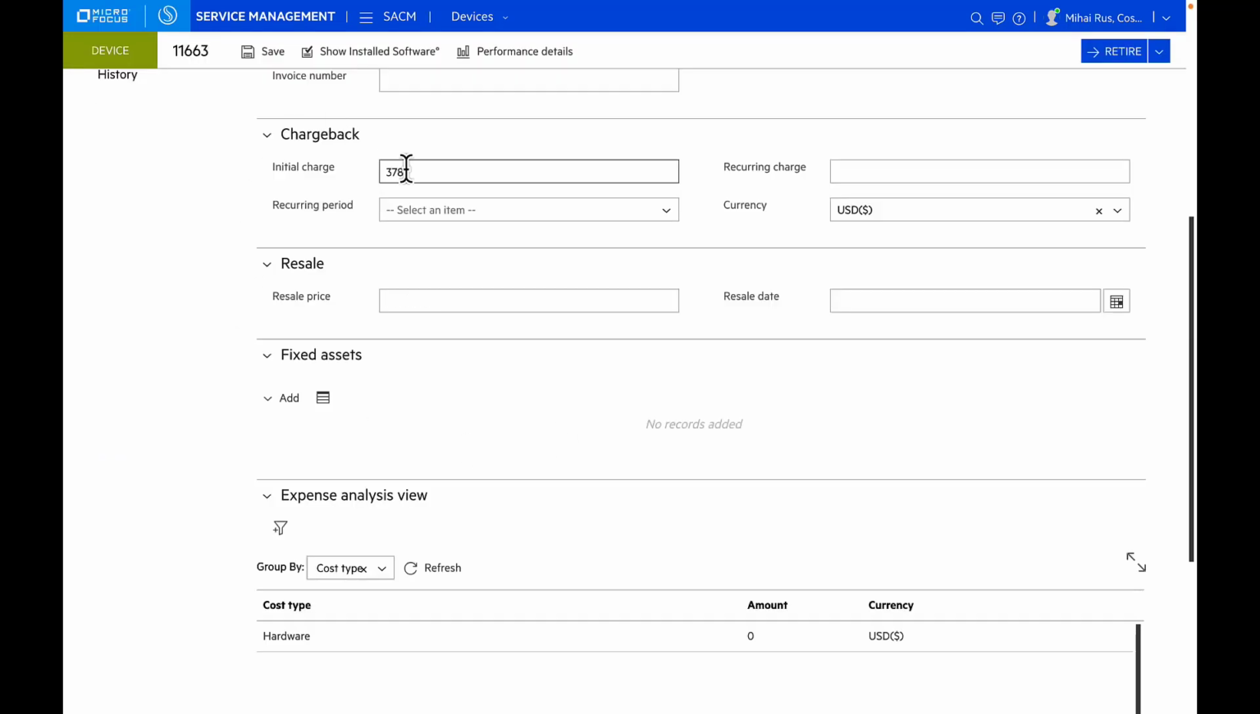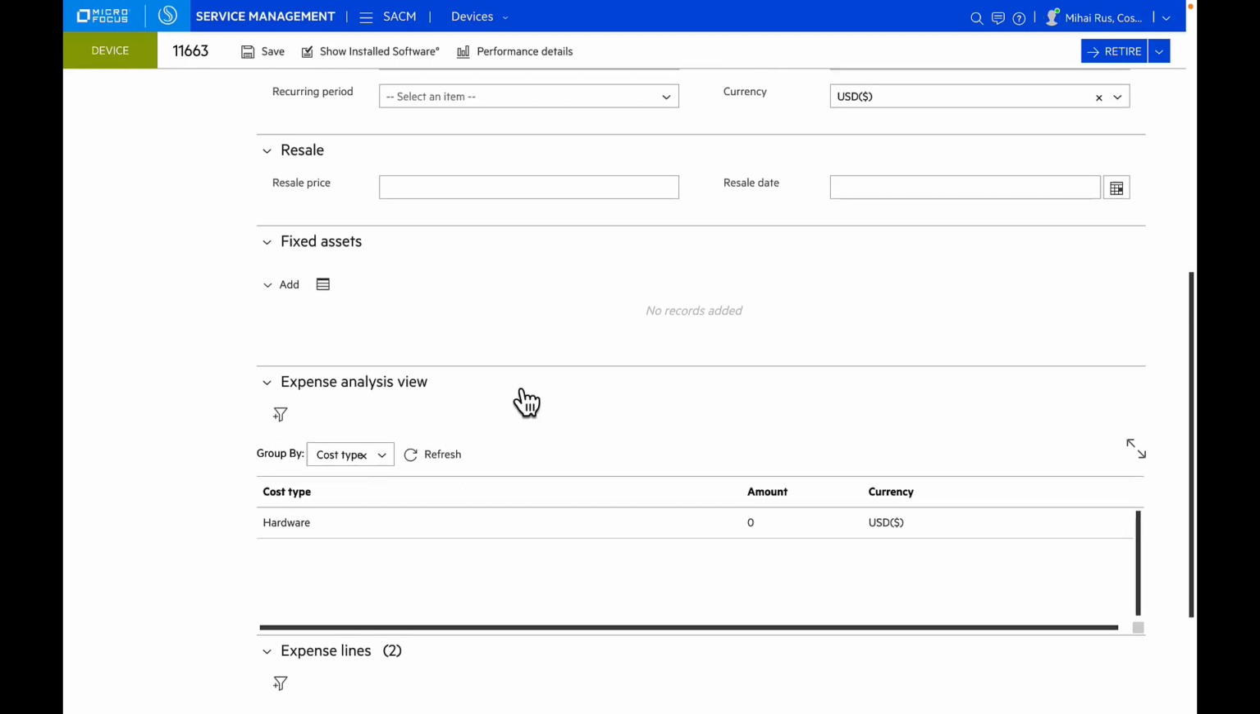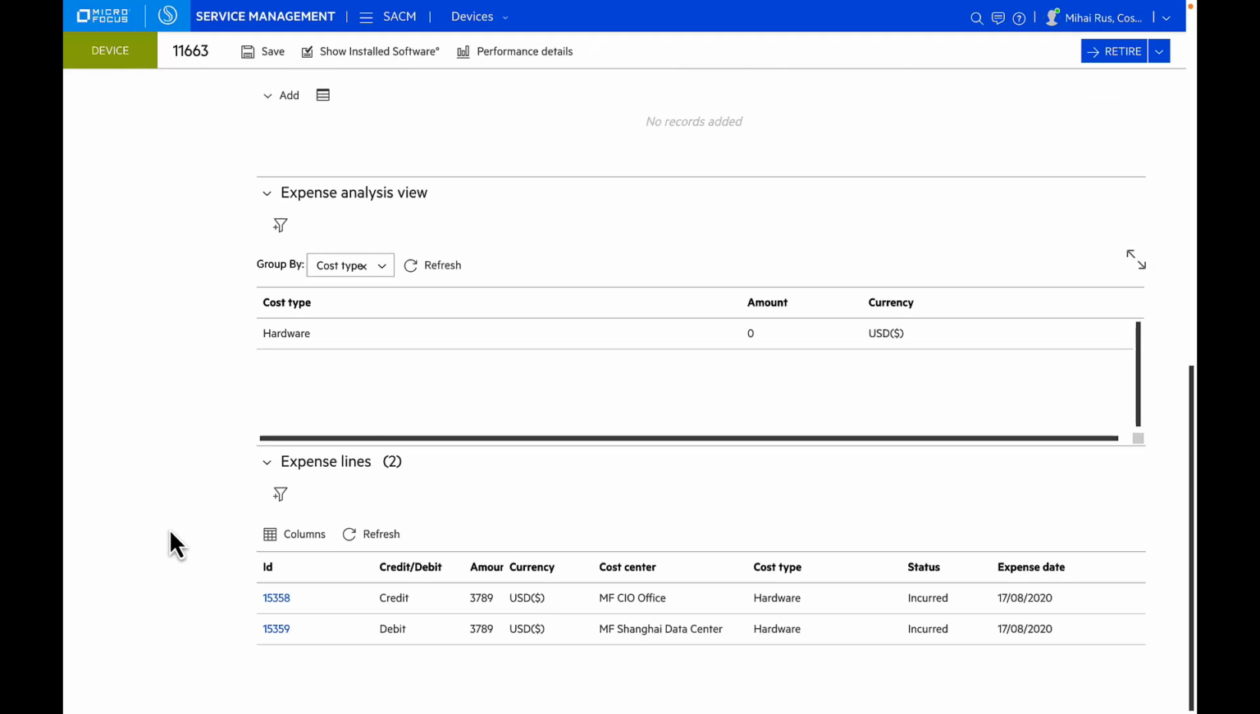You can also set up chargeback rules if you're doing any expense lines and manage this chargeback information from here, like if it's a recurring or a fixed price. You can set up the initial charges, recurring charges, the periods, and currencies. You can also set up fixed assets. And as I said, if you're doing expense lines, you can see all the credit and debit expense lines that are generated against this asset from in here.